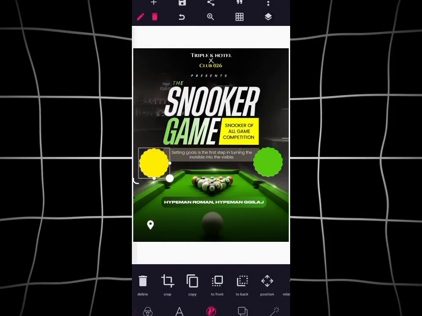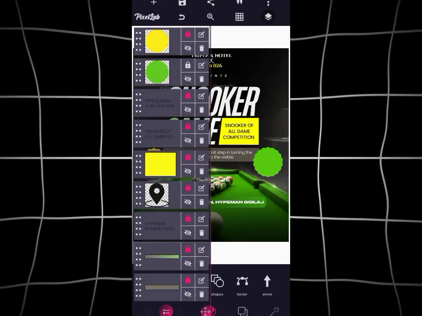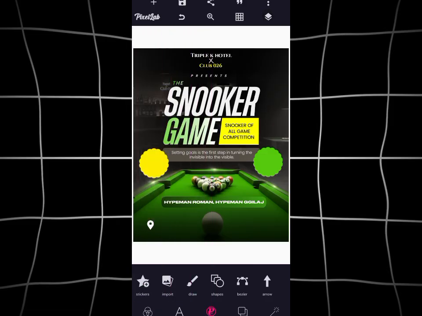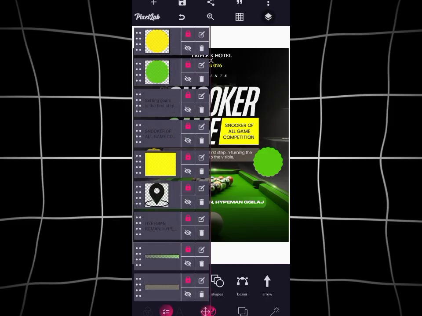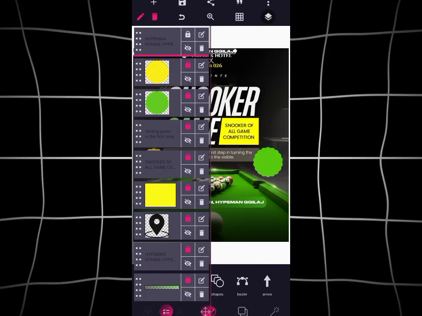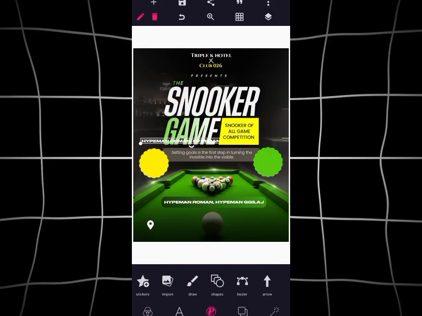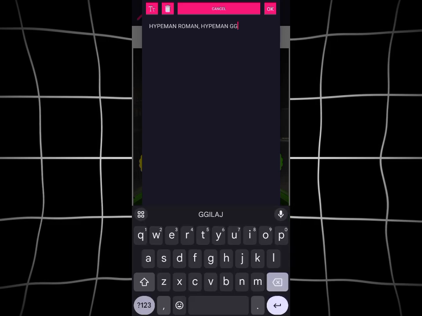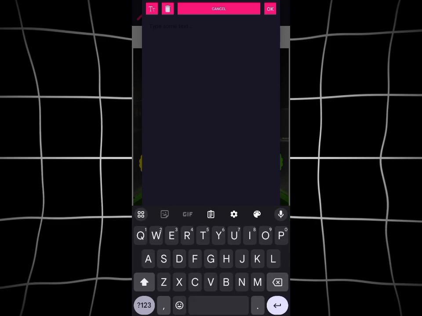So after which I've merged them like this, I can just lock them. So I want to just write in the location first. So I'll just duplicate this right now, and then I'll just take it here. So I'll just put in location. So I'll just go to using this location.